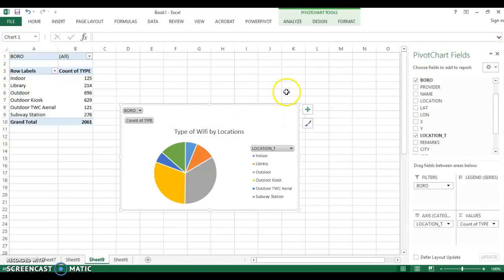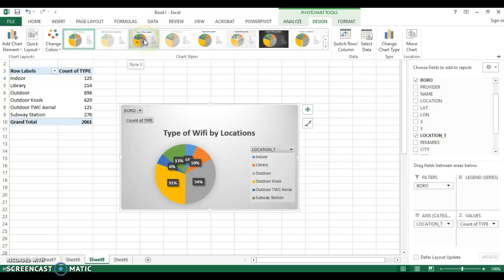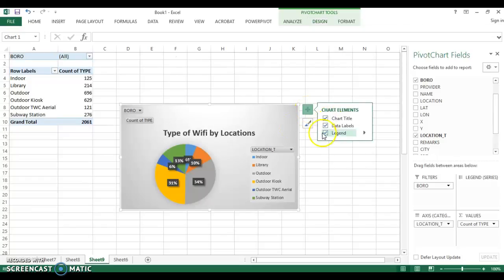And we could change design. This time I'll be changing it to the third one. And you can see that the labels automatically appear because of the style. But if it doesn't appear, again, go to plus and the label and data label, and you could just check that off easily.